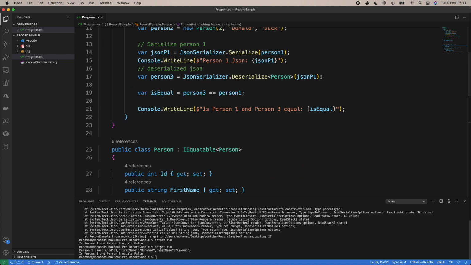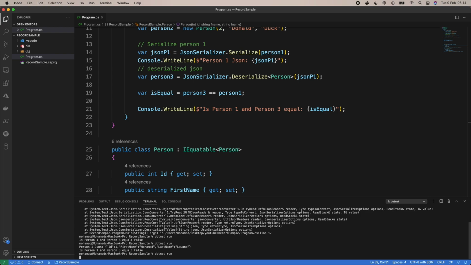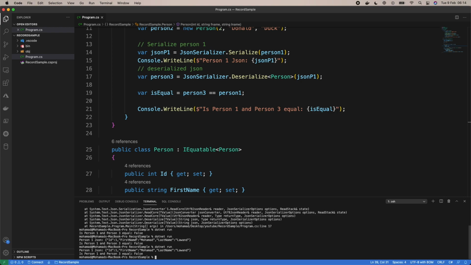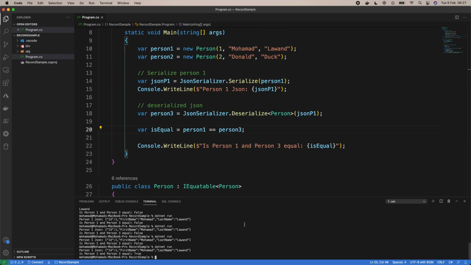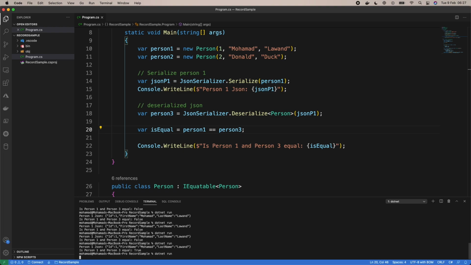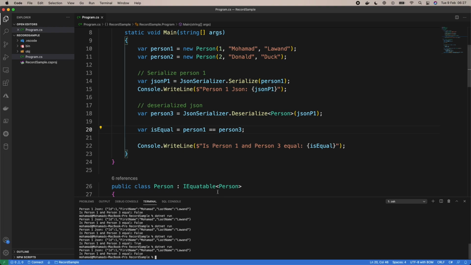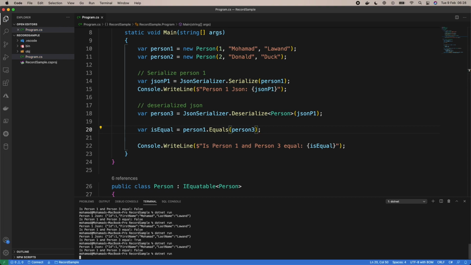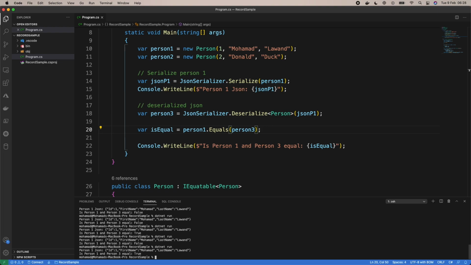So basically right now we implemented the IEquatable interface, and in theory once we run this, these two persons should be equal. So let's run it again, and it still tells us it's not equal. Okay, let's try it again. It's still failing. Well, let's change this. Instead of direct equal, we'll use the Equals, and let's see if this will work. I think this will work. Let's try it again. Perfect. So now our application knows that person 1 and person 3 are the same.